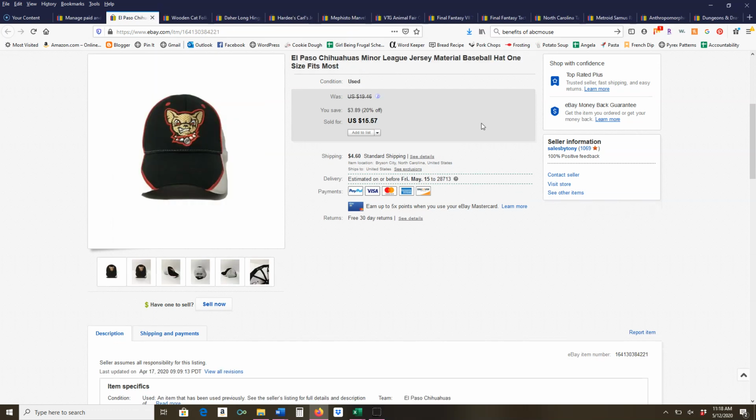Then there's this El Paso Chihuahuas Minor League Jersey Material Baseball Hat, one size fits most. Picked this up at Goodwill for a dollar. I hadn't heard of this team beforehand, but that's just a cool little mascot. And I think I accepted an offer of $14 plus shipping.